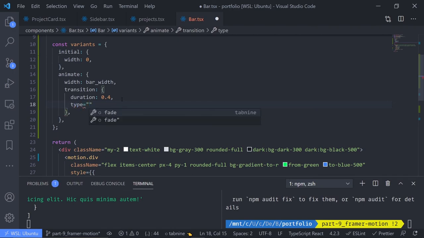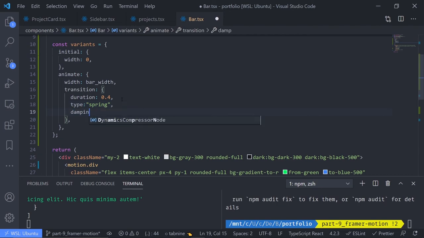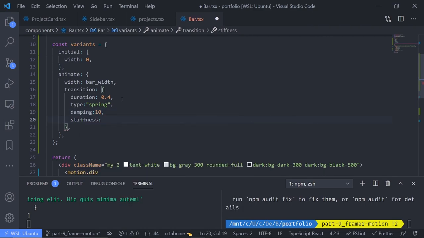Oops, I can't type spring. I'll also pass a value which is damping, which is around 10. This is basically the value of the bounce. And then a stiffness, the stiffness of a spring, which is 100. Now again, I repeat, these properties are only available for the type of spring. There are some other types of animation available in Framer Motion, and all of those have some specific properties which are only valid for that particular animation. Just some Framer Motion thing.